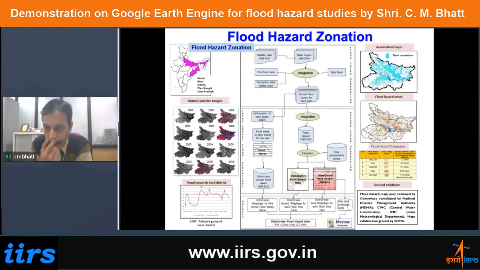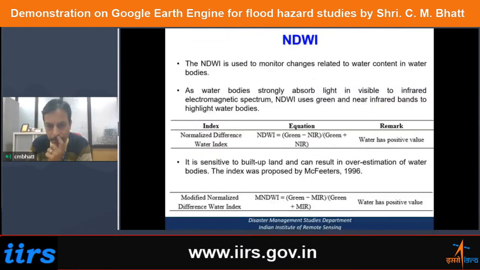This is one of the examples where we have used this data for flood hazard zonation for the state of Bihar, by using the last 2 decades of satellite images, the flood waves from the Central Water Commission, and the land use. We have generated the flood frequency, how many times the area gets impacted by the flood.